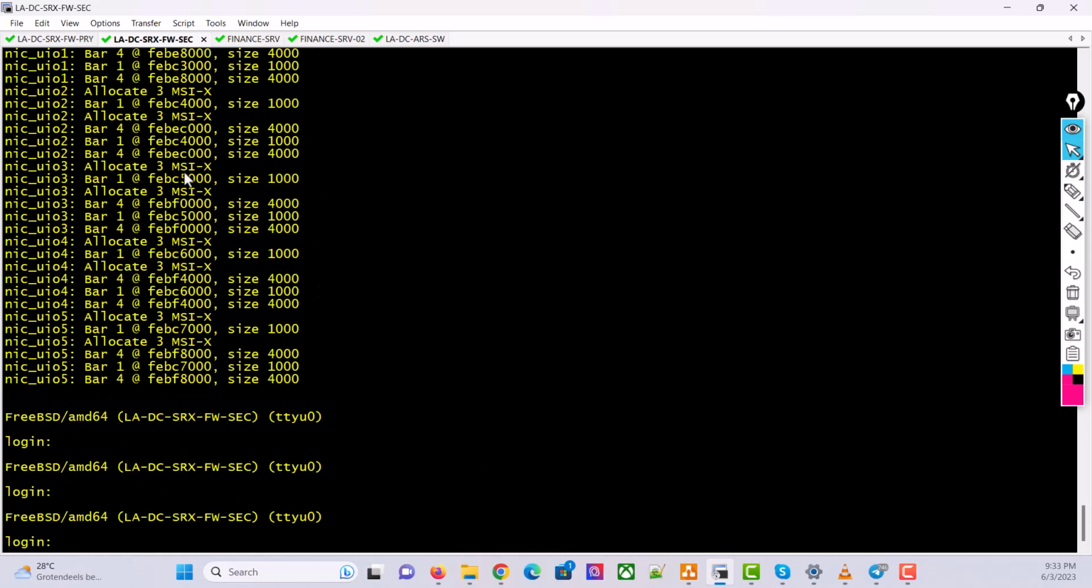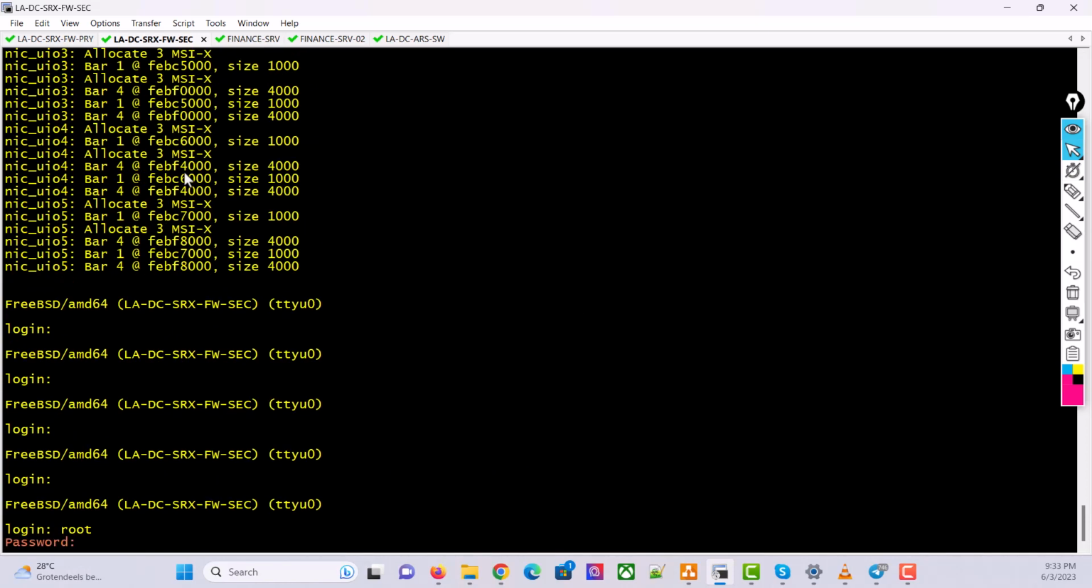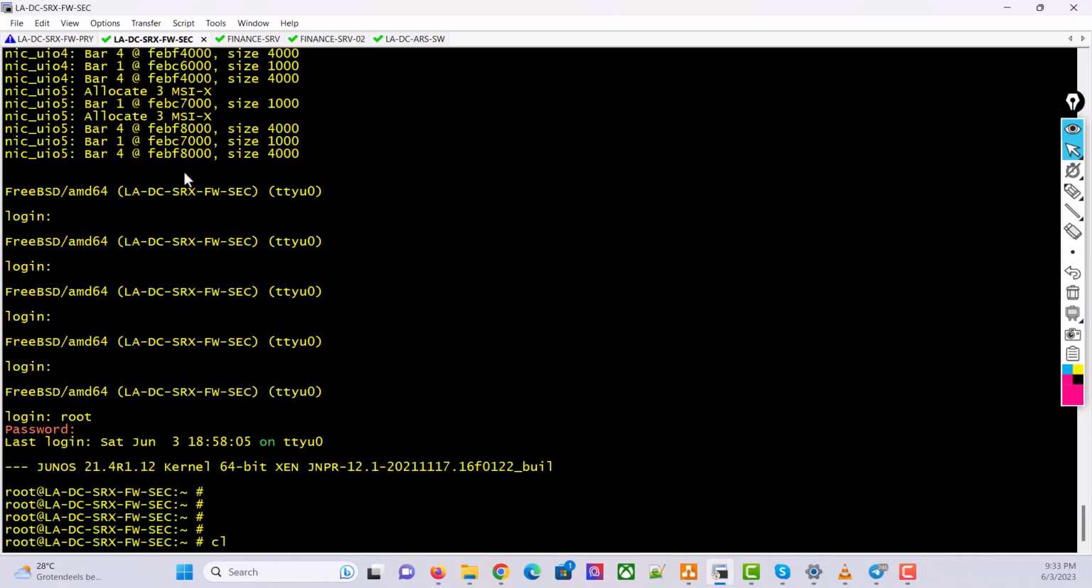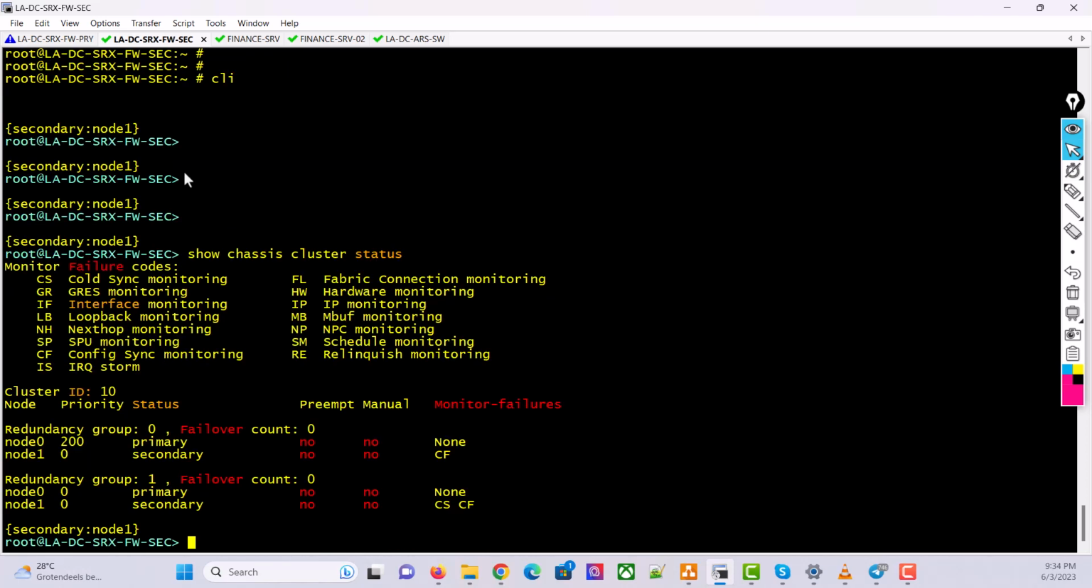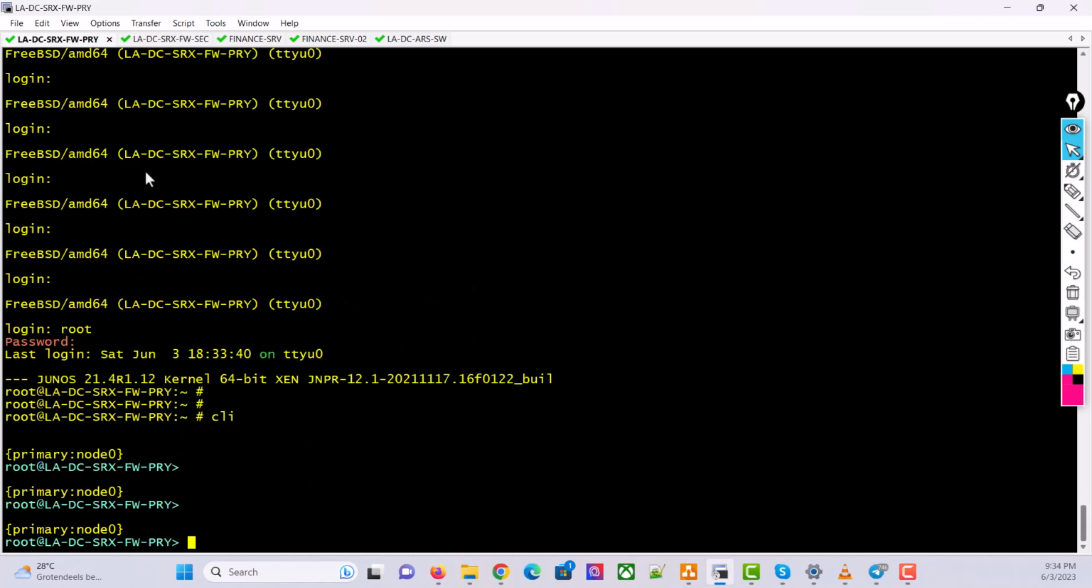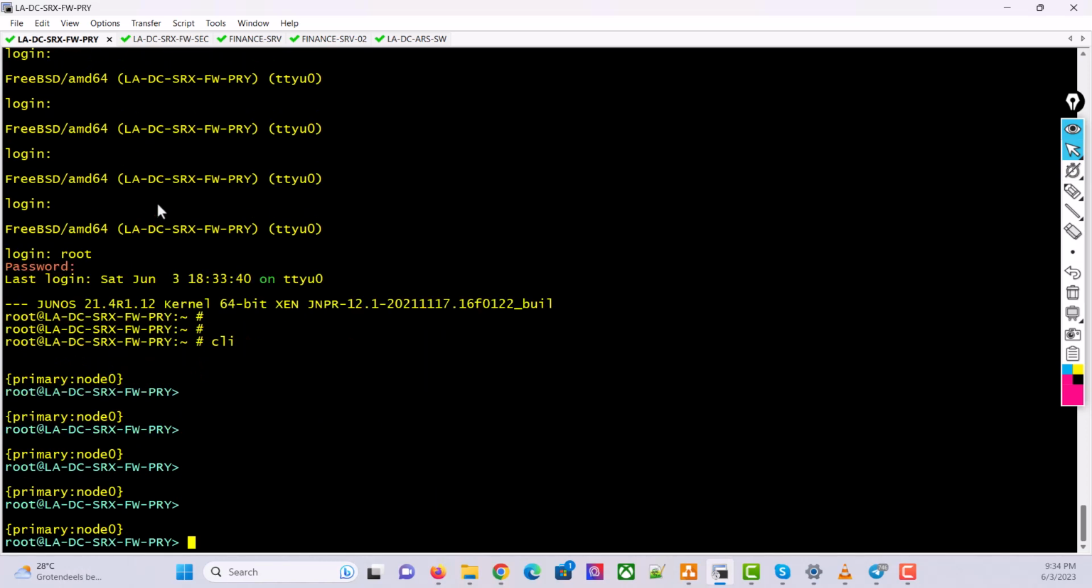So same for the secondary. Let's go 1, 2, 3. So this is the secondary. If I show chassis cluster status, I believe as it's still booting up, the processes are still coming up, but we don't want to waste time while the device is still trying to fully boot up and enable all the specific features and processes. We need to focus on the security part, right?